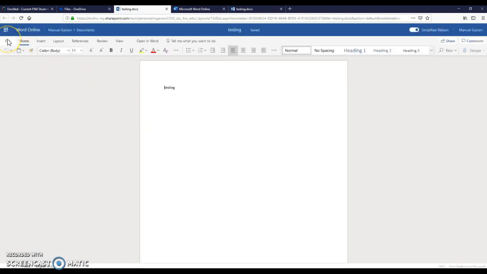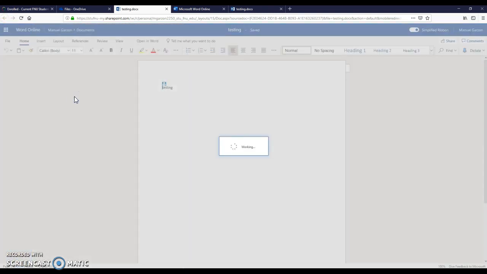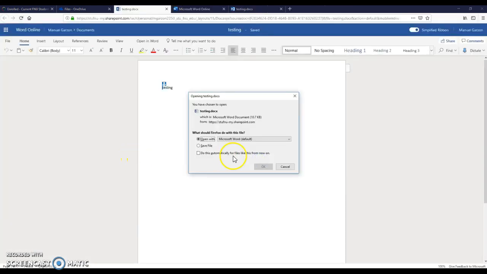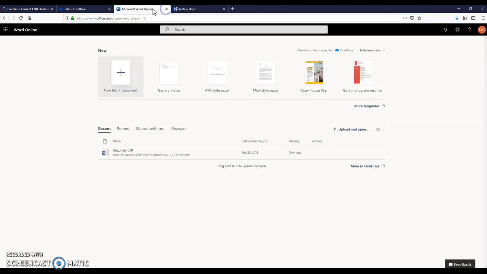What if you need it in your computer so you can upload it to Blackboard? Very simple. Just click on File, Save As, download a copy. As soon as you download your copy, you're going to have an extra copy in your hard drive, and that copy can be saved and uploaded to Blackboard or sent by email as an attachment. You can do this with Excel, PowerPoint, Access, any software that you need from there. And it's completely free for the users of the student email.